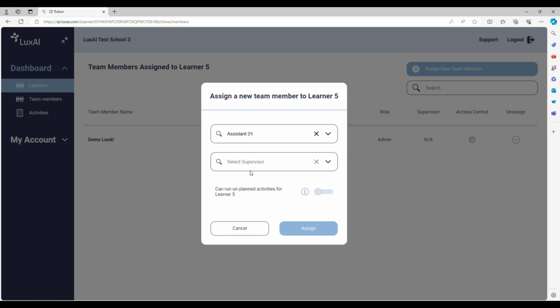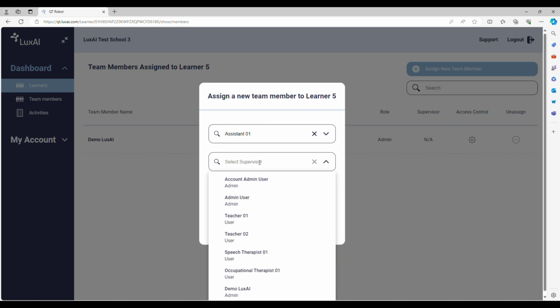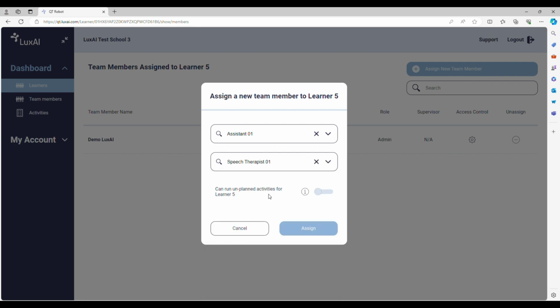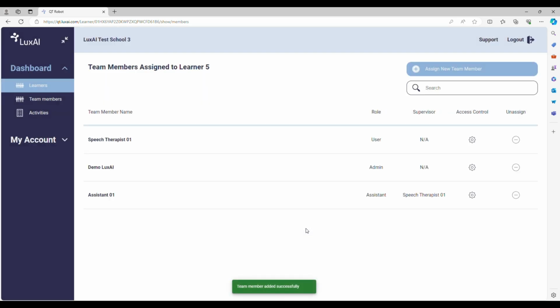One last note, if you have assigned an assistant role to a team member, you will need to select a supervisor for them when you assign a student. This way, the goals and assigned activities will be defined by the supervisor, and the assistant team member can receive the assigned activities directly from their supervisor and run them on QTrobot. That's it.